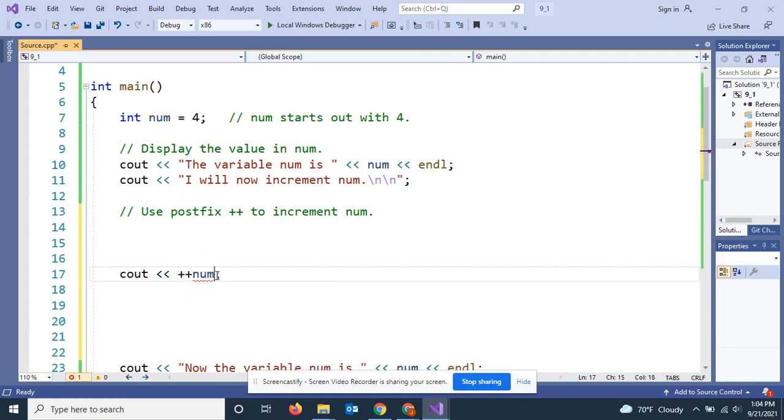If it's a prefix, it happens right there and then before this. When this couts, this happens before the semicolon. When this couts, the number prints out the num incremented. Same way with the postfix and prefix of the decrement. Just remember that if it's in front of the variable, it happens in real time, right there. If it's afterwards, it happens after that line of code has run.